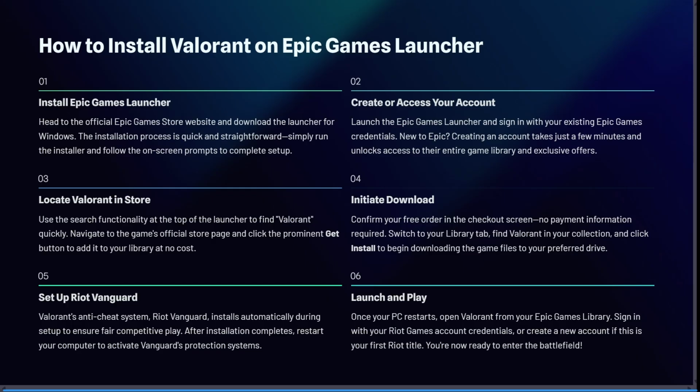You can now switch to your library tab. You can find Valorant in your collection and click on install to begin downloading the game files to your preferred drive. This again would be any location that you would prefer.